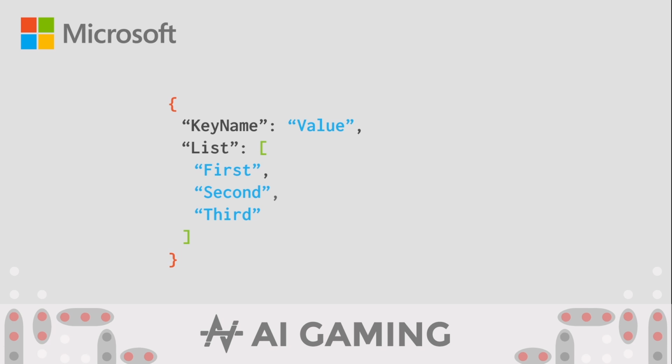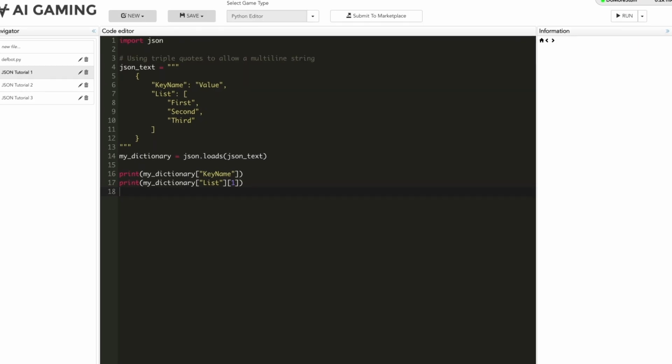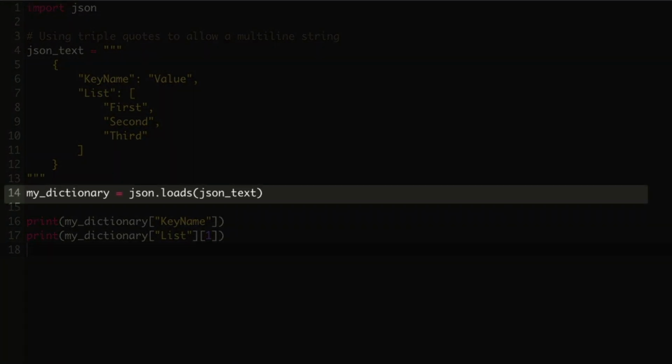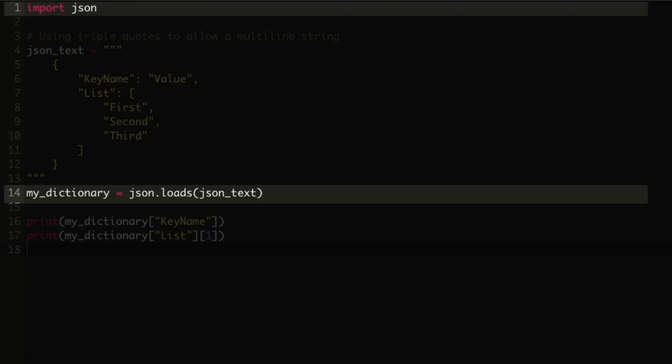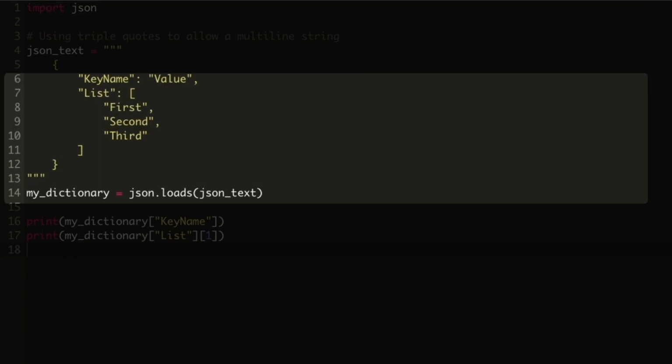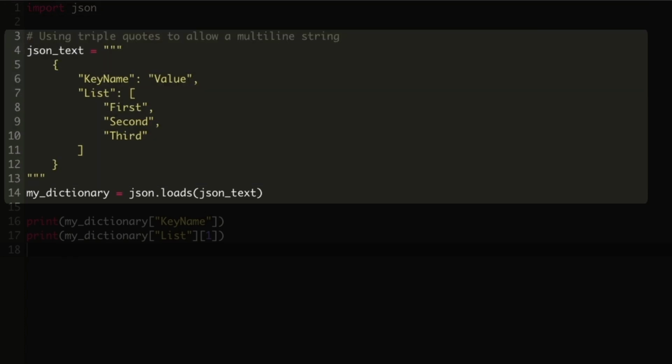Let's use the AI Gaming Python editor to demonstrate this. To convert text in JSON format, we use the json.loads function. This function is available after importing the standard JSON library. This code shows an example of how we could load our JSON into a Python dictionary. In Python, values within the dictionary are accessed using square bracket notation, either specifying the key name to be accessed or the index of the list member.